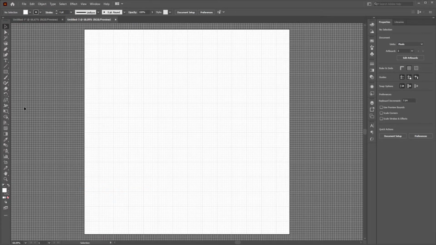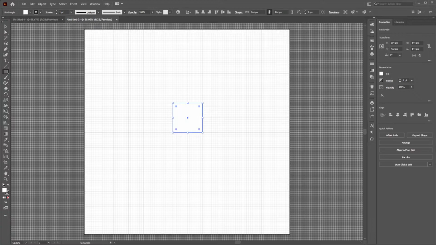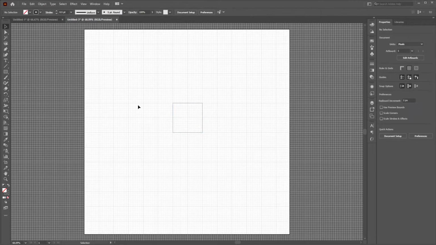enabled. Okay, now select the rectangle tool and select any point and make a square like this one. You can hold the shift button to make it square instead of rectangle. Now remove the fill and give it stroke of 0.5 point.